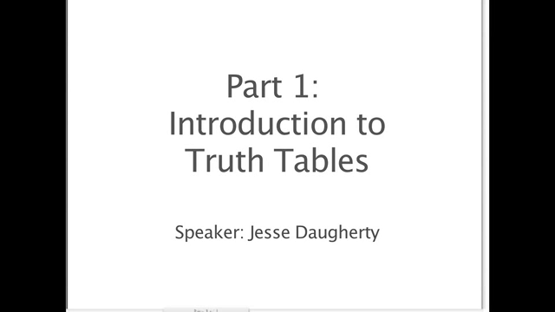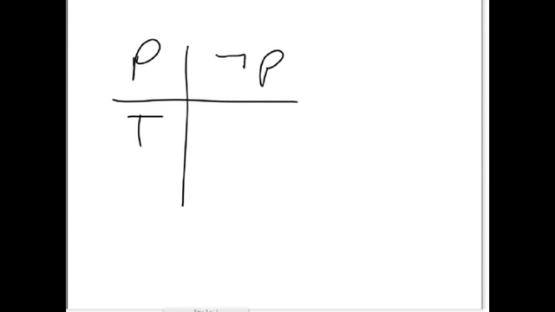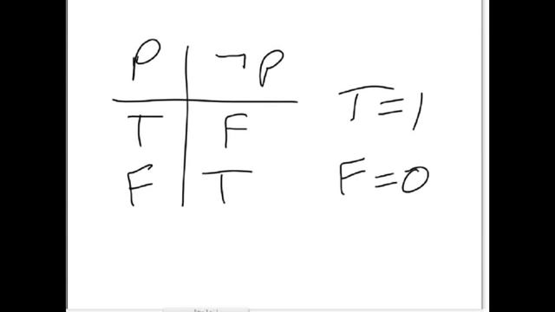Okay, so now we're going to show a very simple truth table. Here we have P, and we want to evaluate not P. So here we have true, false, and we evaluate that as false, true. In this video, we'll be using a simple convention of true equals 1 and false equals 0. With our computer science and computer engineering background, this is more intuitive to us.